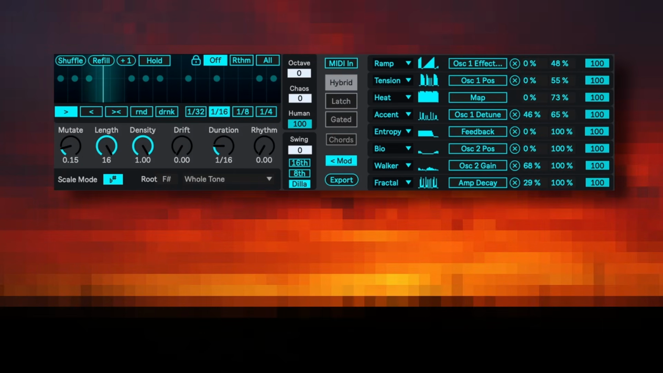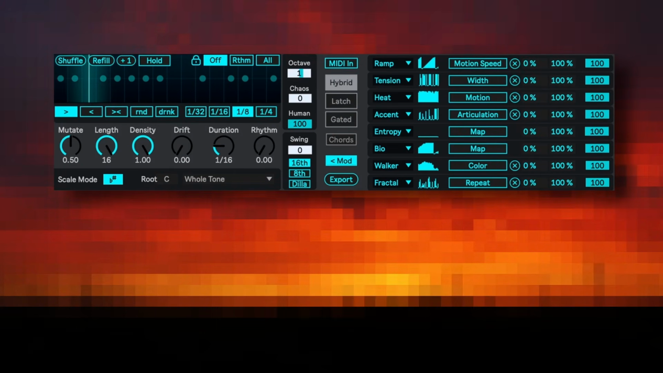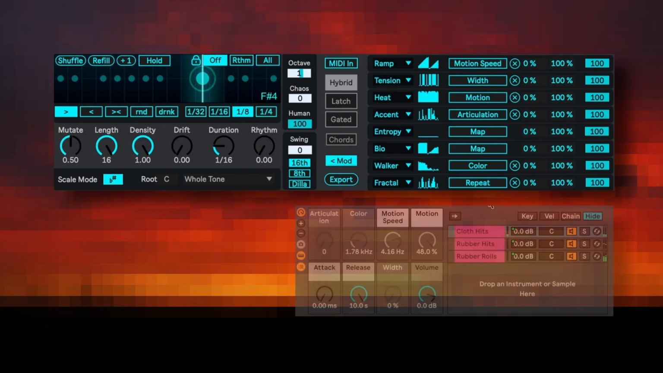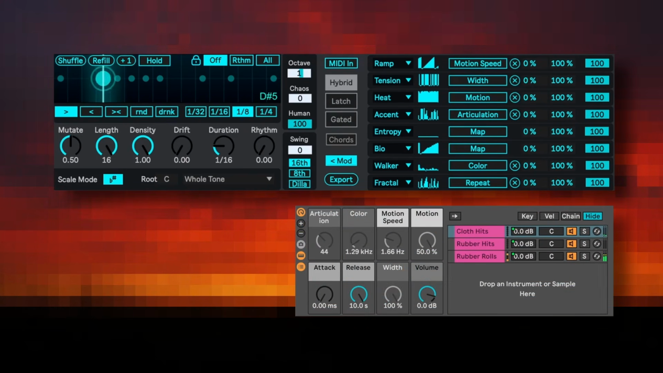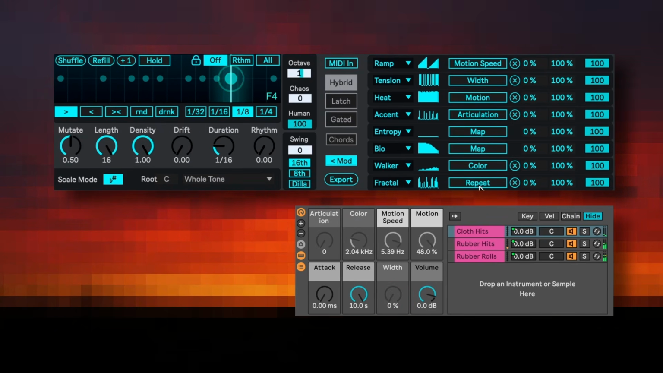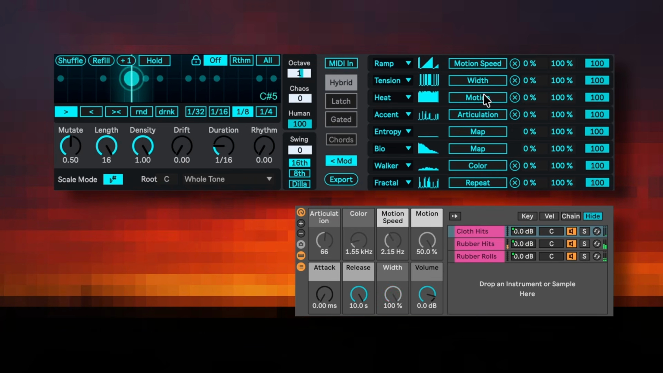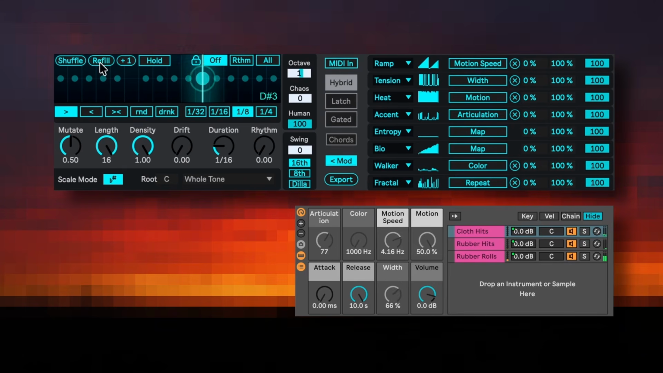I've got another instance of Augur over here, just attached to a marimba sample pack. And this one I went a little wacky with it. I've attached things to like the fractals controlling the repeat button on a beat repeat. I'm controlling the articulation, motion width, motion speed, color. Just give it a play.